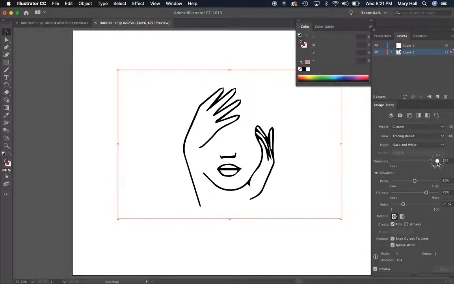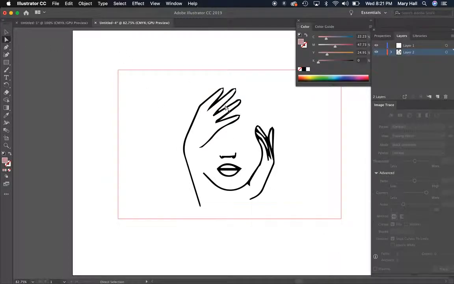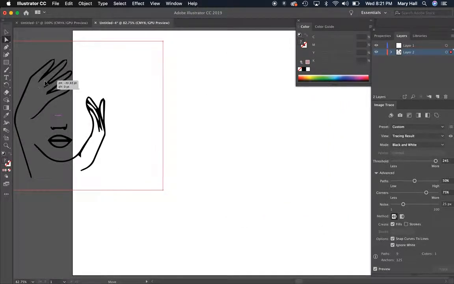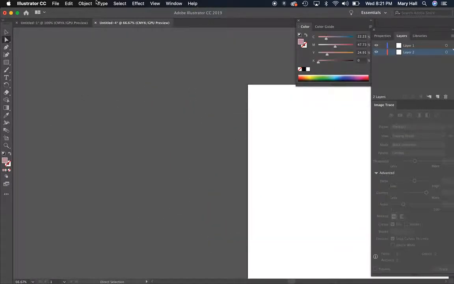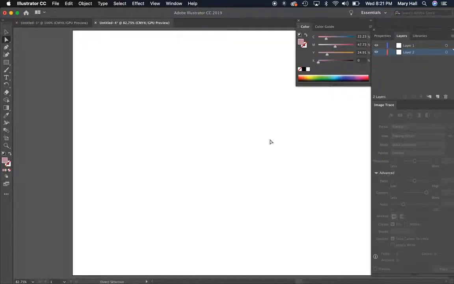Now when I do trace it, and if I were to click and drag this over here, you can see it's only the black. It doesn't have any white to it. So that's one fun little trick for you. Okay, so that's the most basic use of this, and I've used it a lot of times with my own drawings. If I want to turn them into a nice smooth vector, I'll use image trace.